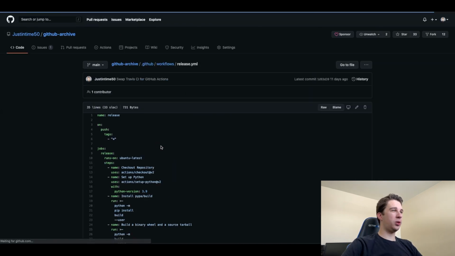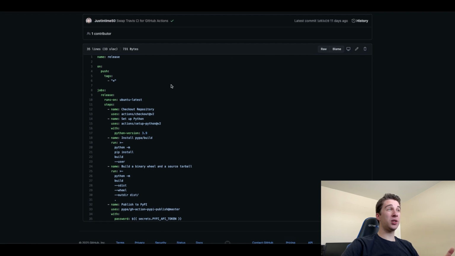And now, if we go look at this other one I've got, this is a release workflow. So when I tag my project, I want to make sure that I actually release that to PyPI. And so very similarly, you can see here, we set up Python, we install the build, we build a binary wheel, and then we actually go ahead and publish it to PyPI. So very straightforward reading it.